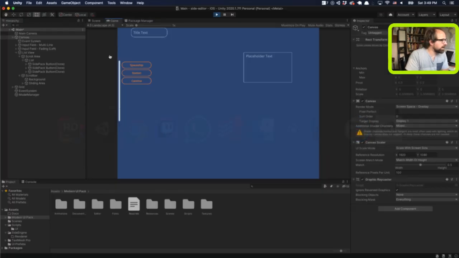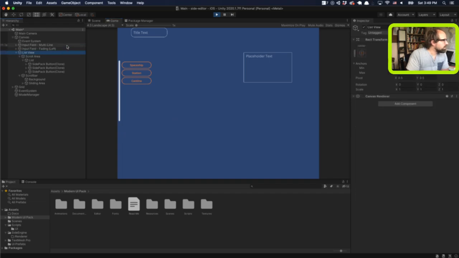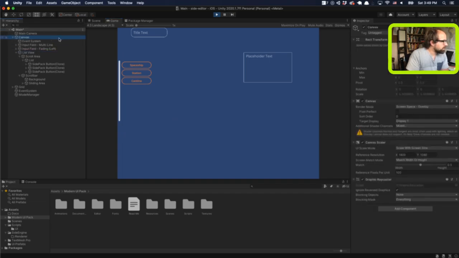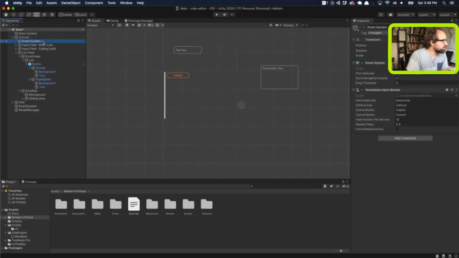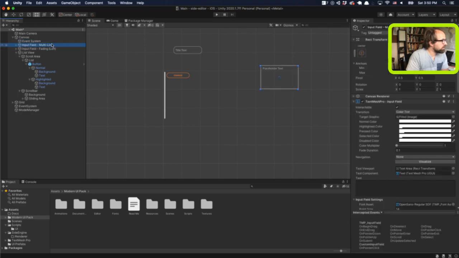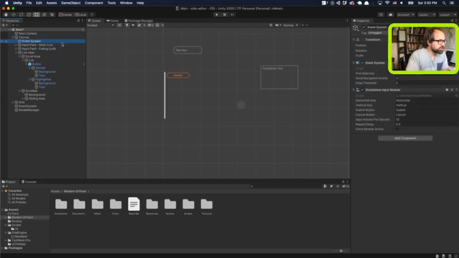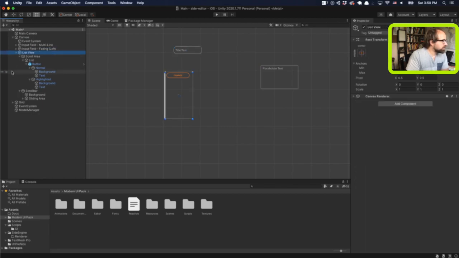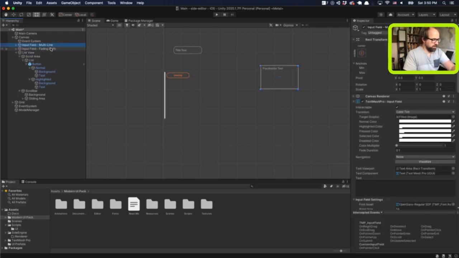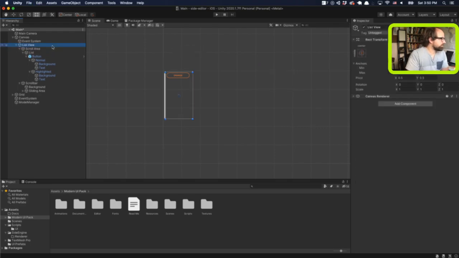So right now, if you look back at the scene here, this is my main scene. I've got the canvas, which is this UI area that I'm putting my UI stuff onto. The event system handles touches and clicks and things like that. That came with the canvas, I believe. These two input fields don't really mean anything. I was just testing some different things. So I'm actually just going to delete these. You don't need to do that. So we've got the list view here, which is the only thing I'm going to keep.